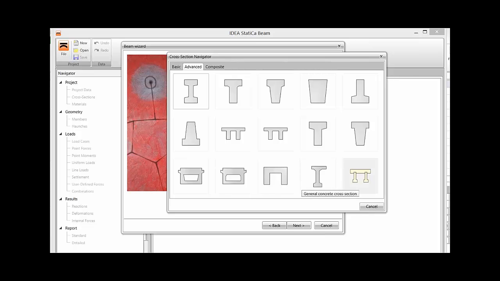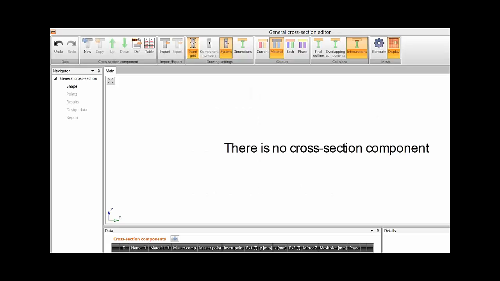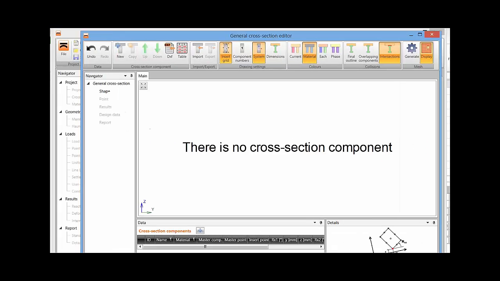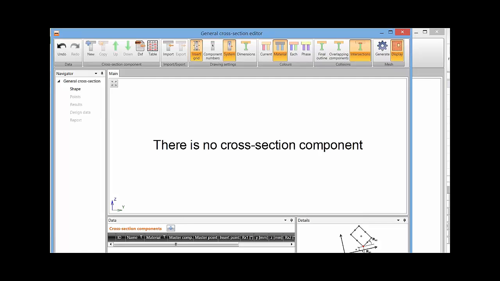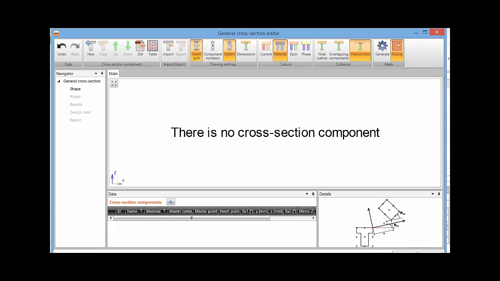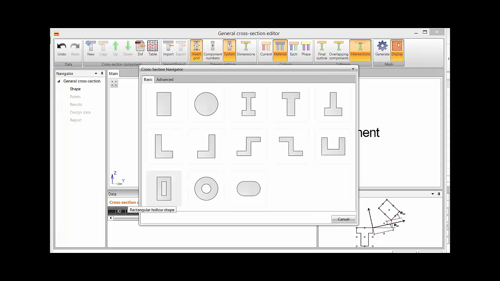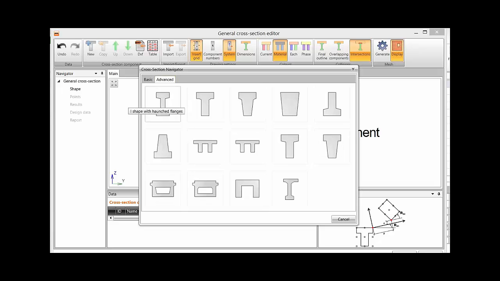I can open this general editor, and we probably have to make it smaller so that you can see it. Sorry about it. Now we see that we can import it from a DXF file or from a table, but also we can add a cross-sectional component, and in this cross-sectional component I can select this T-shape with hinged wall.